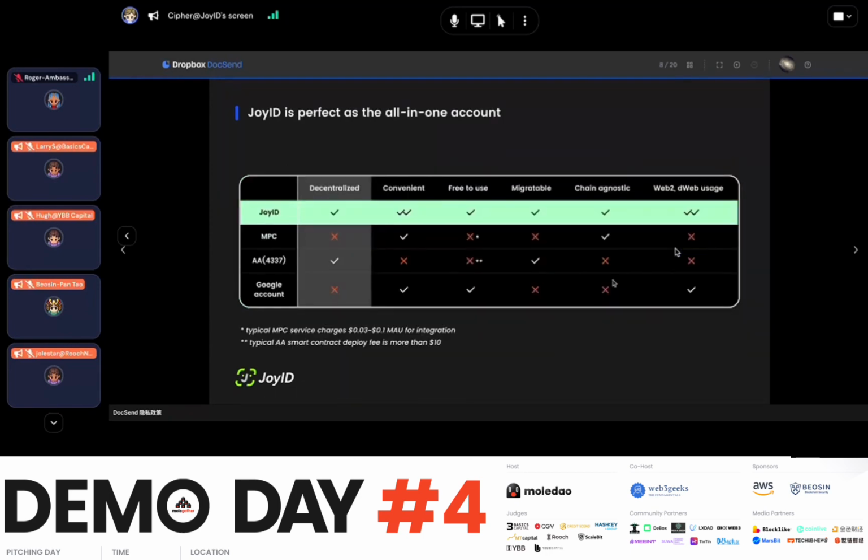Here's a simple comparison between ours and MPC and AA 4337 solutions. MPC is not truly decentralized. It's partially decentralized. Your shard is controlled by centralized services, and they are not free for use.